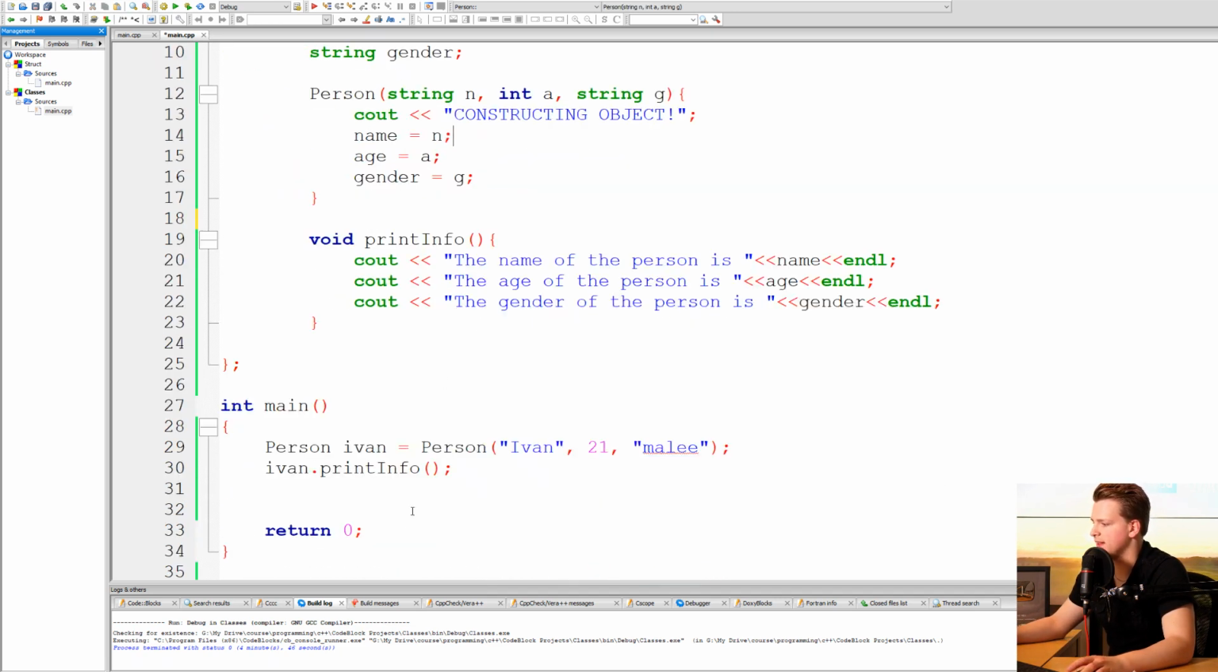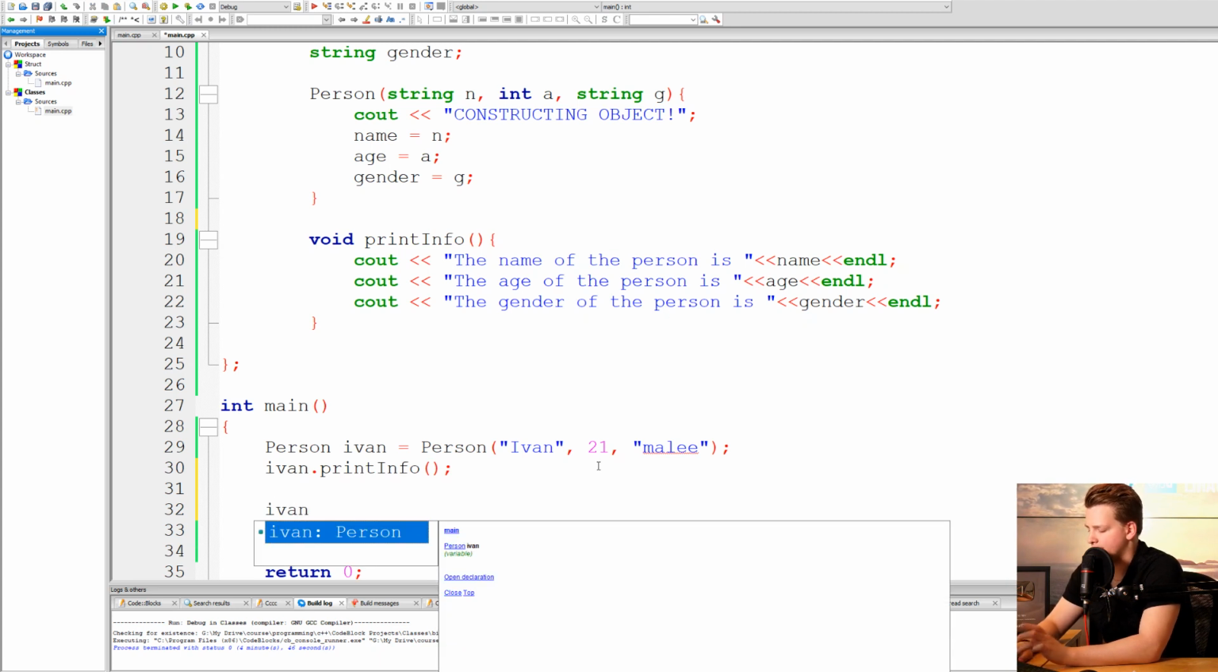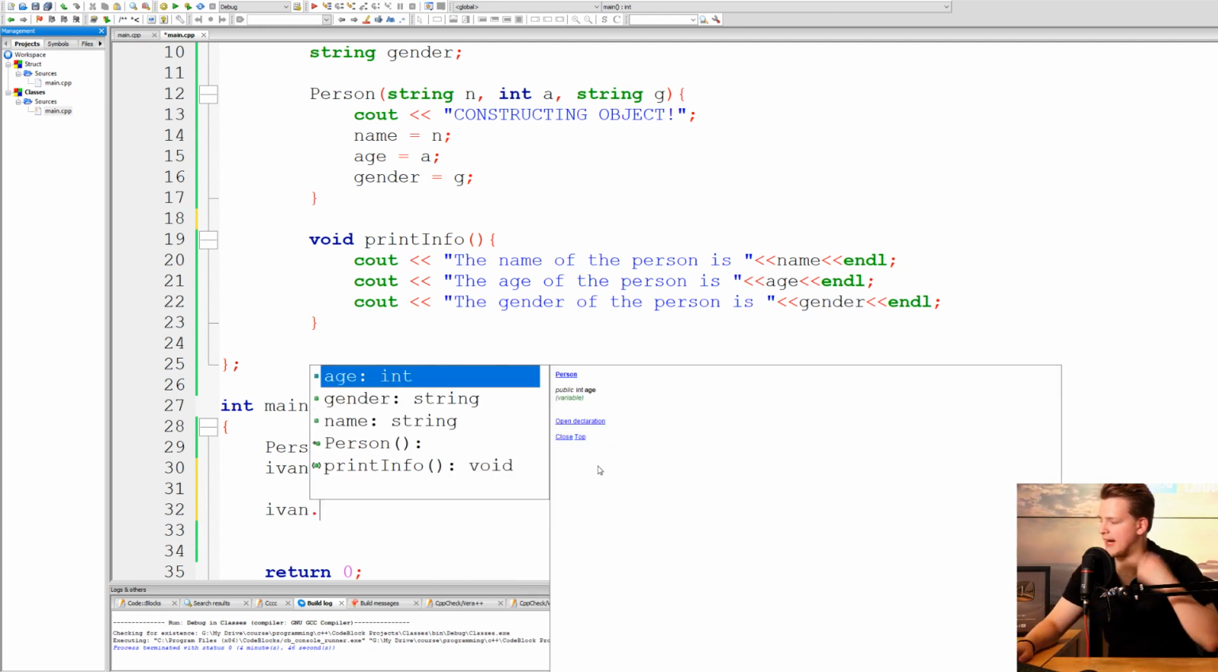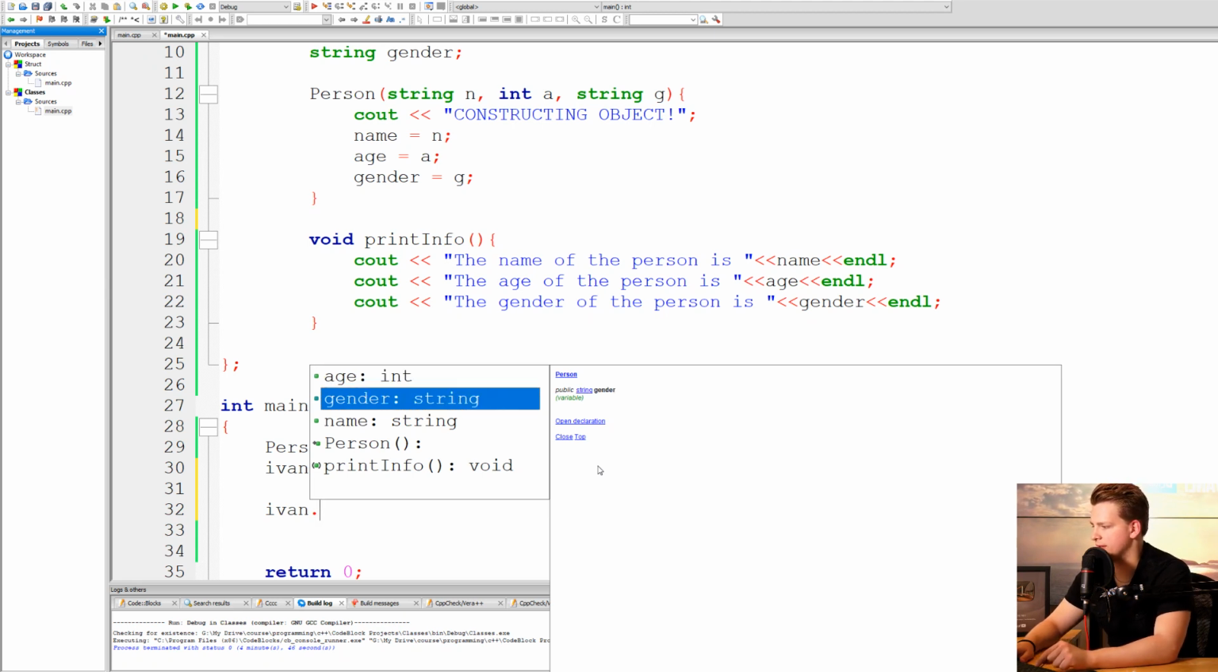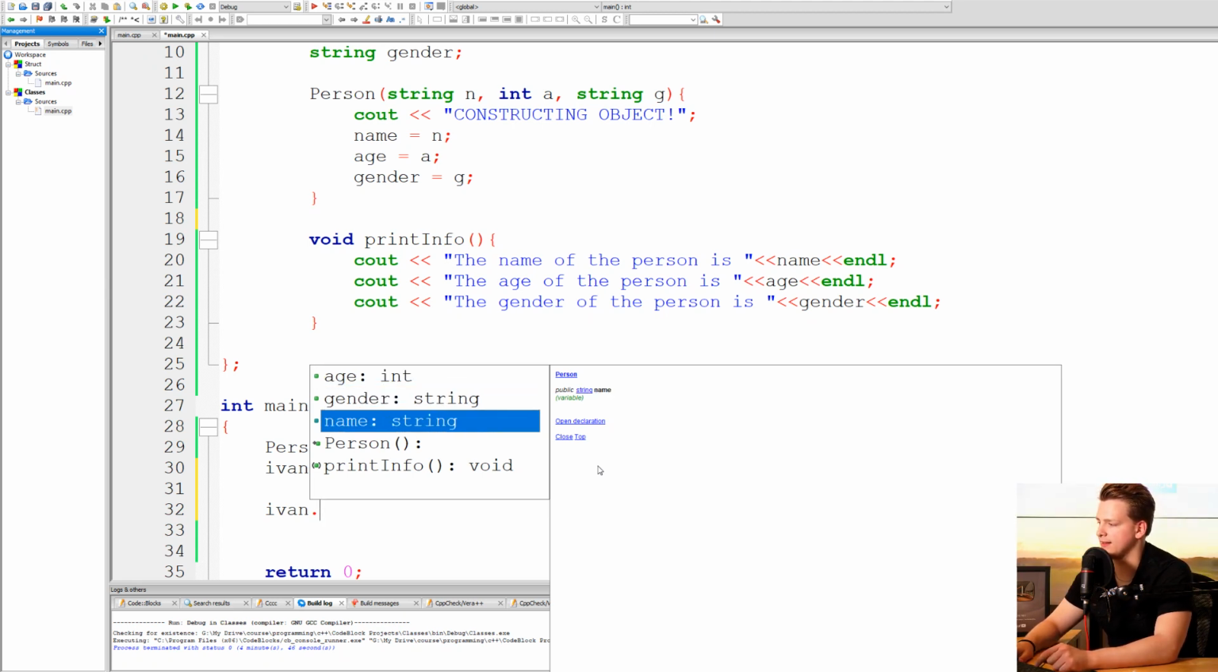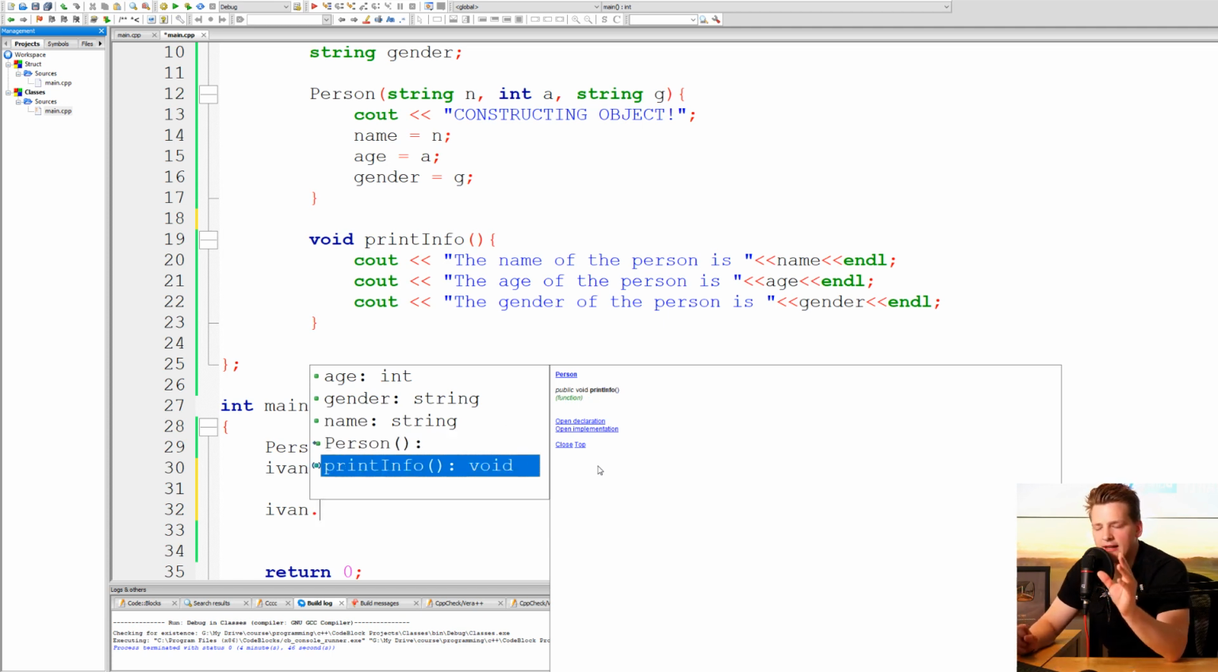What does it mean? It means that when we have an object like this here, Ivan is an object of the class person, and you can also say that Ivan is an instance of the class person. Whenever we have an object, if you write like this Ivan dot, you see that we can access all of the variables, age, gender, name, and we also can access the constructor, and we can access print info. So everything is accessible from the outside, all right?